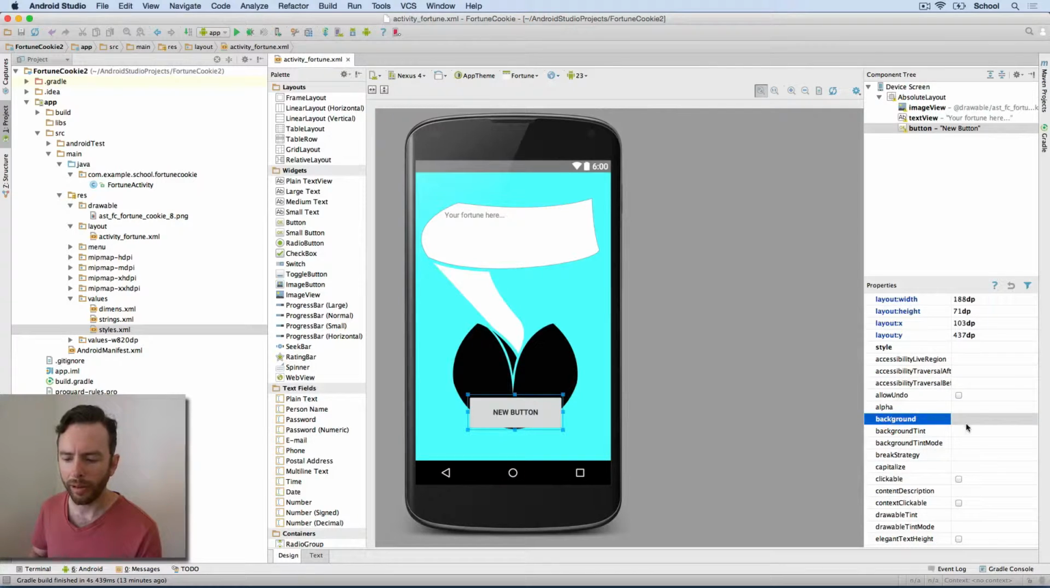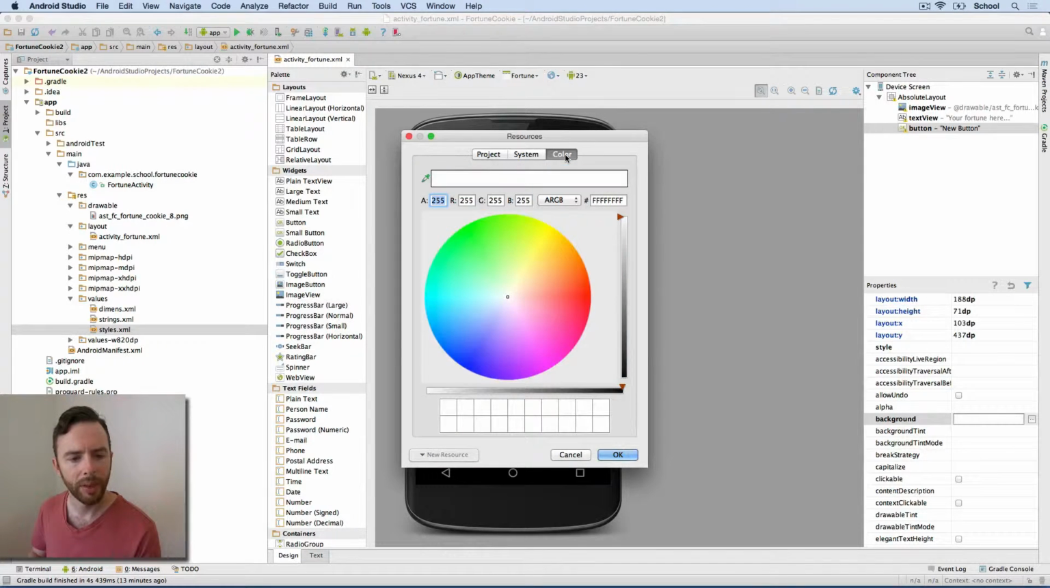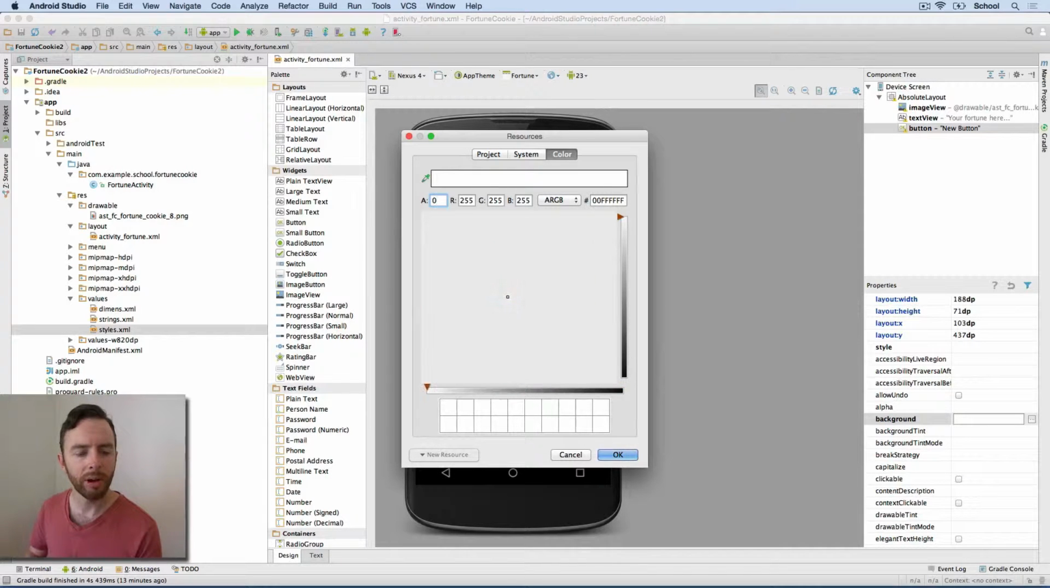Go to background, click this little square, and select the color tab. Now here, this A represents our alpha value, which is the transparency. 255 means it's not transparent at all. You can't see through it one bit. But if we set that to 0, that means that it's completely transparent. However, this won't affect the text, so we should be able to see it.